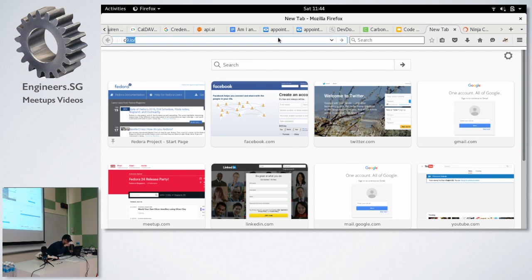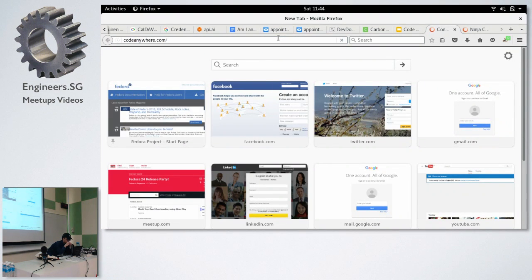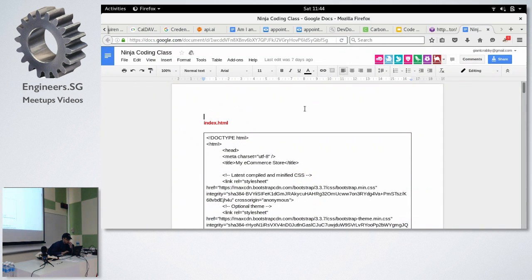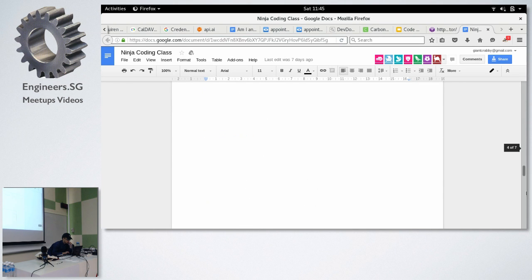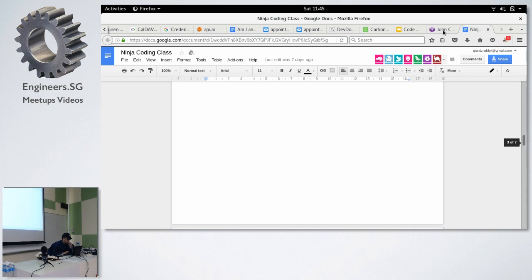So I'm going to open up codeanywhere.com. If you have not registered an account there, please register an account. Okay, so I'm going to destroy the container that I have before. So we've got the codes down here that you can copy and paste like a genius engineer that you are. Alright. I feel lazy already.